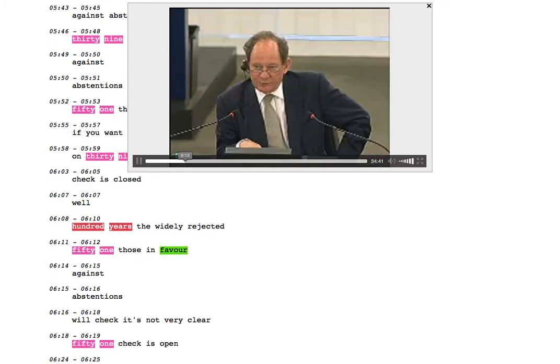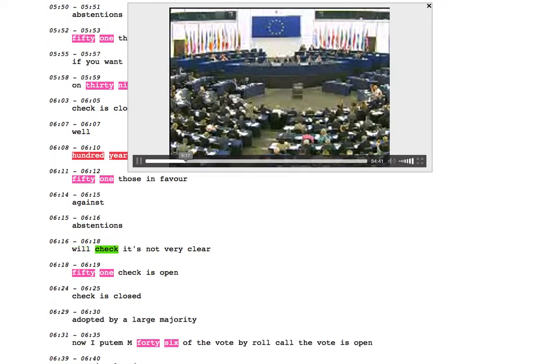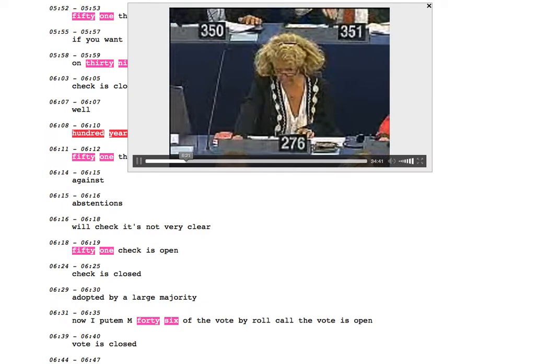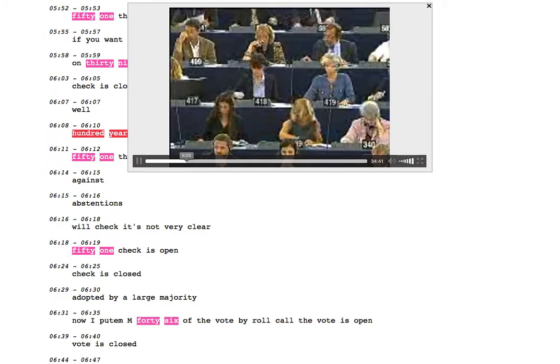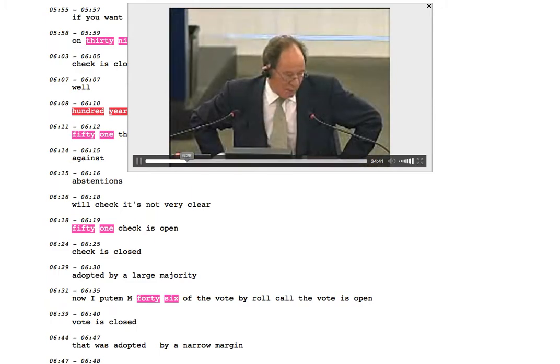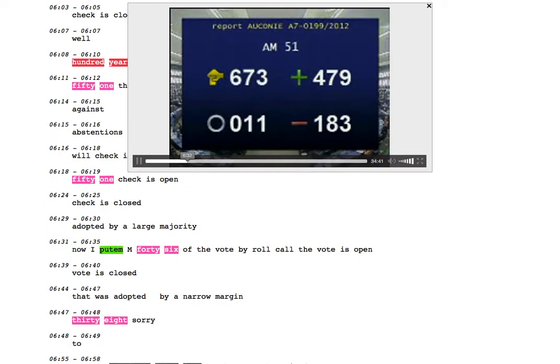51. Those in favour? Against? Abstentions? We'll check it. It's not very clear. 51. Check is open. Check is closed. Adopted by a large majority. Now I put Amendment 46 to the vote.